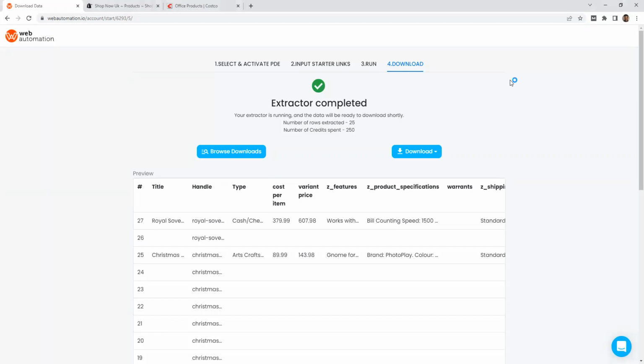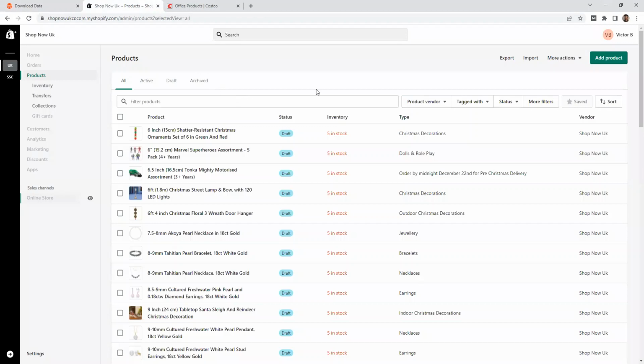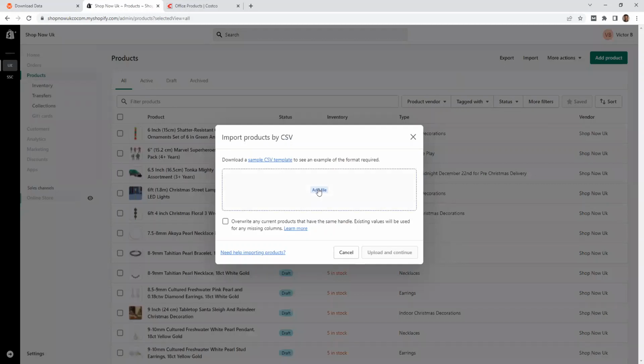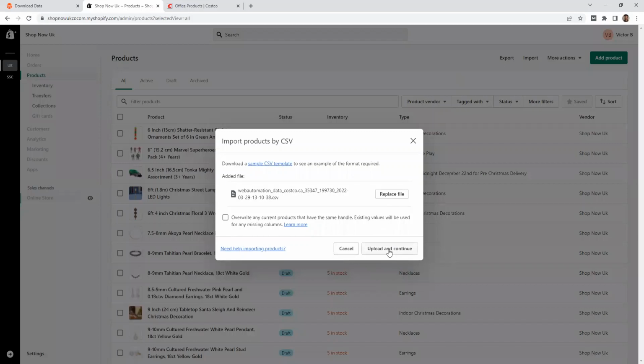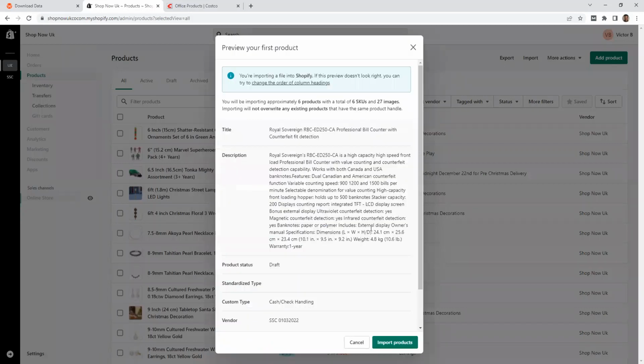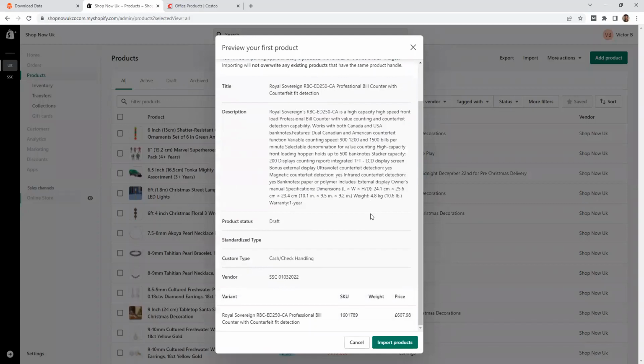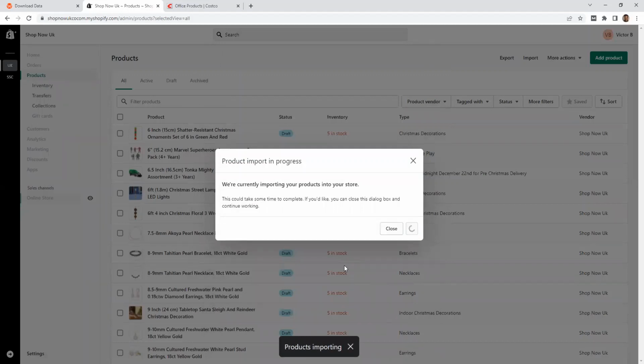Now what we need to do is upload the data to Shopify. I've got my Shopify open already. I'm just going to go to import, which is the way to import a file, and then add file, and just add the file I downloaded and upload. Okay, it looks like the data is good. Then we can import the products. It takes a minute, but that's it. Voila.